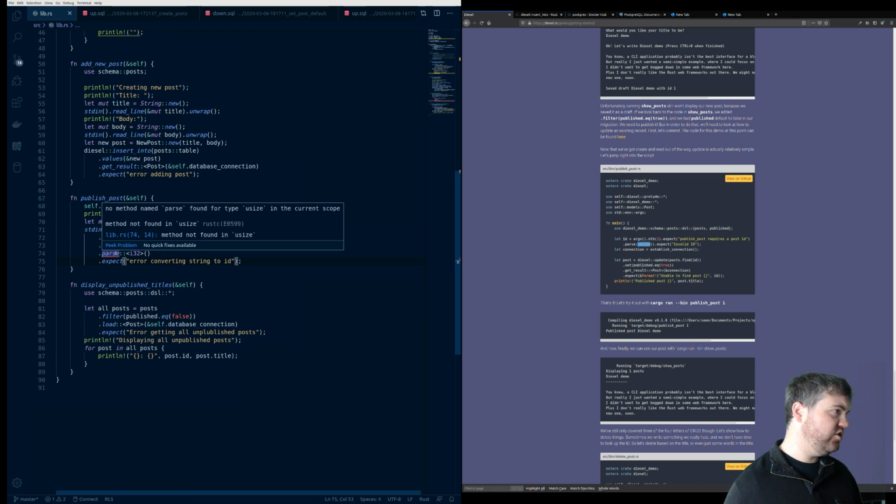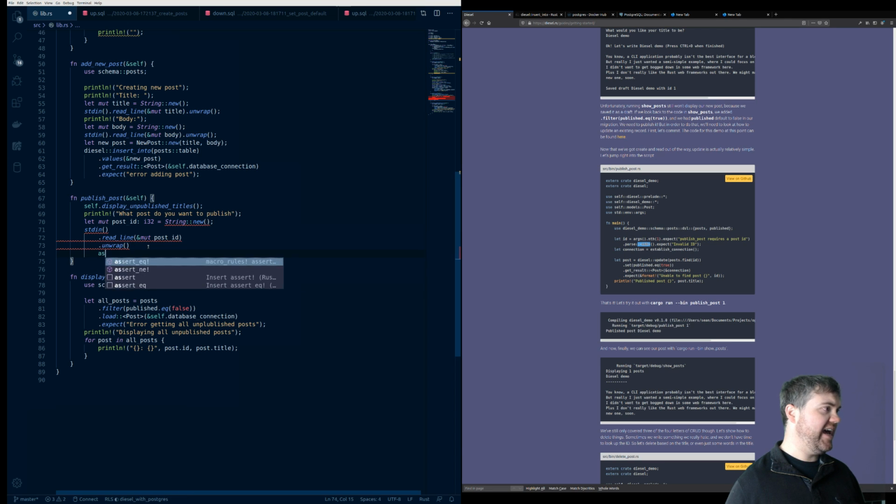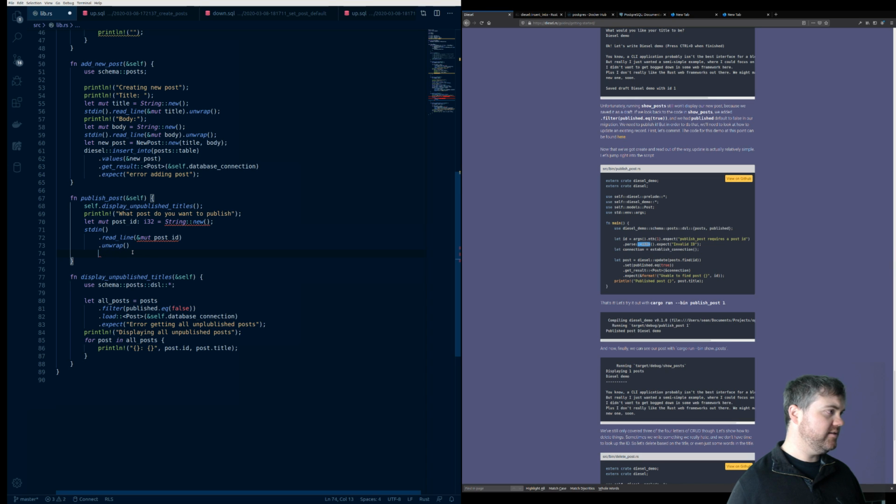Yeah, it doesn't like this. No method named parse found for type usize. Oh, okay. So maybe I want this to be an I32, and then a dot into. The trait From is not implemented, okay, so I can't do that. Maybe I can do an as I32.